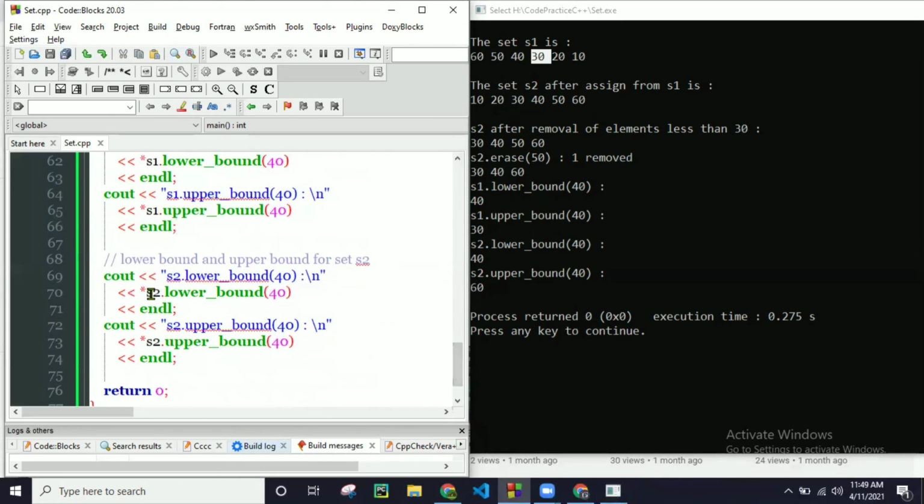And when we passed S2.lower_bound of 40 for our S2 container, that means the updated S2 container has a value of 40. That's why it's printing 40. And the upper bound should be 60, as we explained before. That's why it should be 60, and it printed 60.